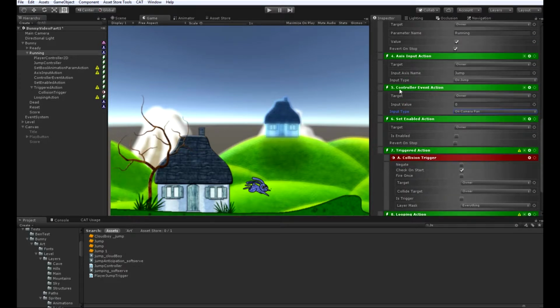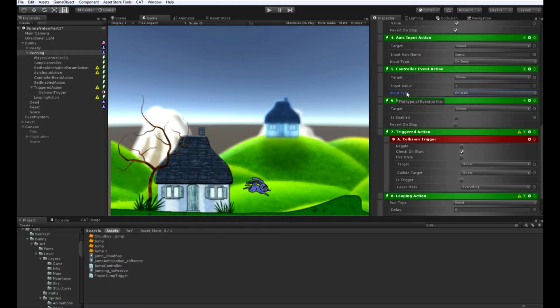The next thing we're going to do is add this controller event action. Controller event action is sort of like axis input action, except instead of taking the input, it's going to just set it manually. So we want to always be running. We're going to set this to 1. And we always want to be walking, so we're going to set it to walk.